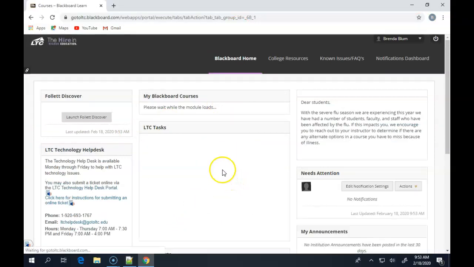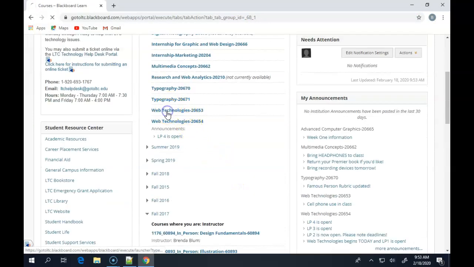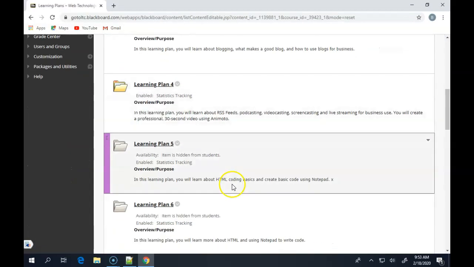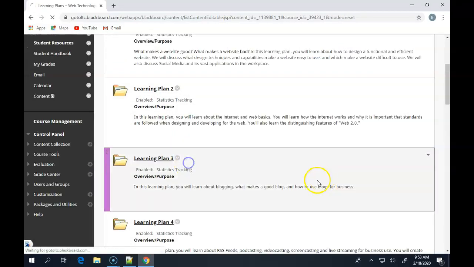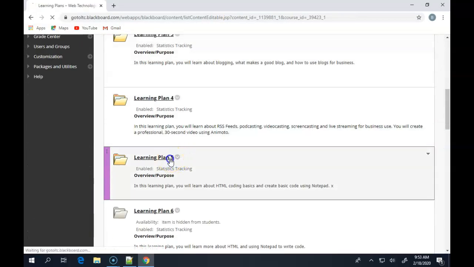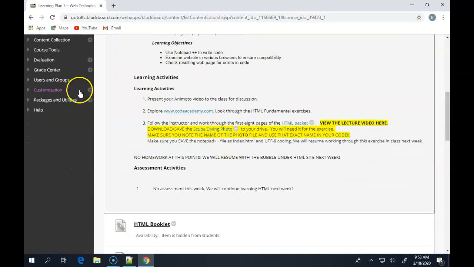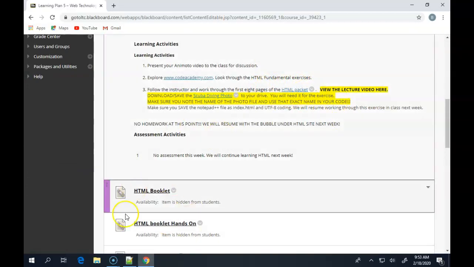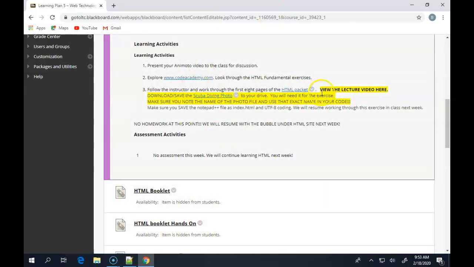So, web technologies. Learning Plan 5 needs to be turned on. That would make it more accessible if it was actually turned on. All right, so in Learning Plan 5, this HTML packet, which is right here, the link is in Blackboard, plus it's down here, I just need to activate them. Those are two things that we're going to need for this project.